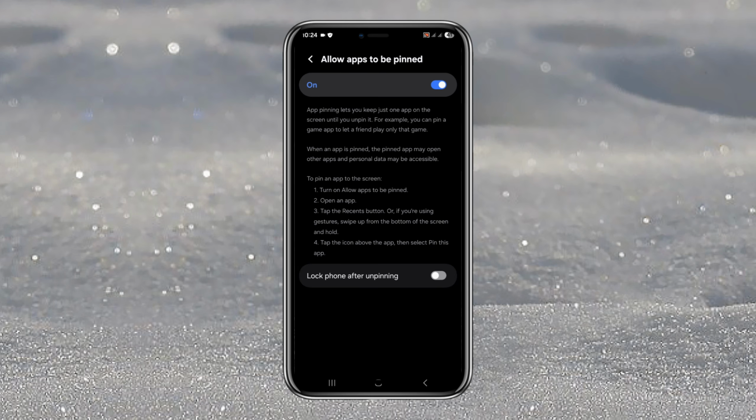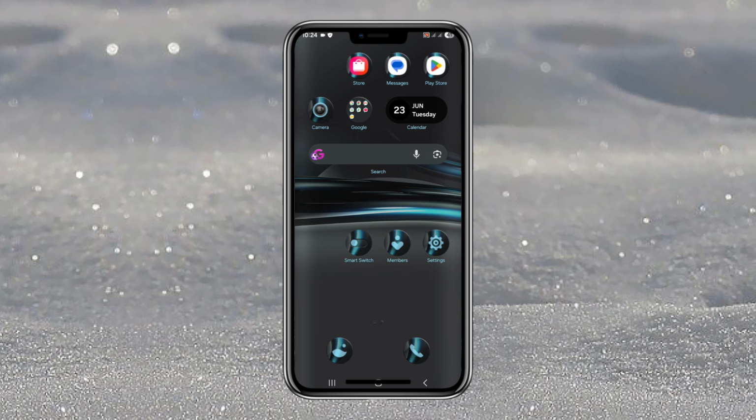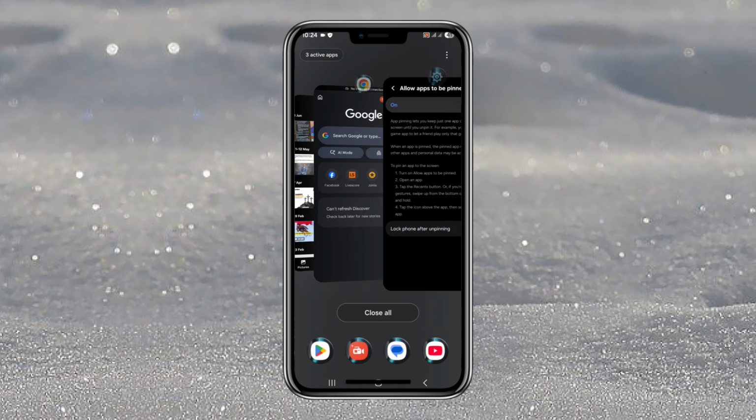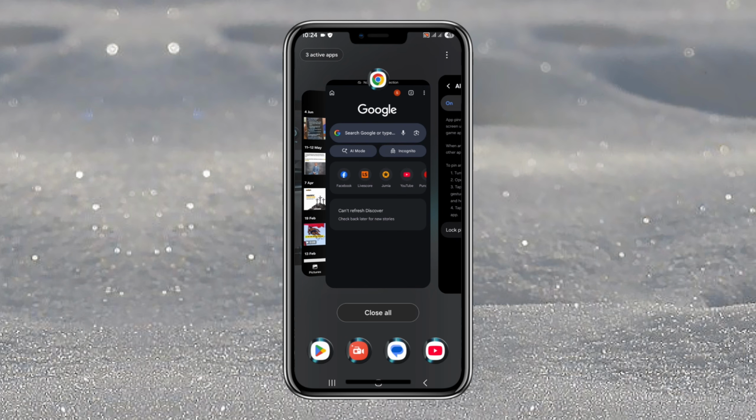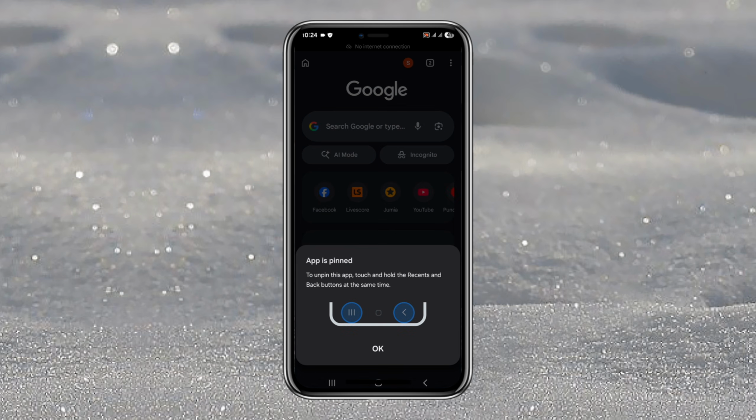Now let me show you how to pin an app. So go to your recent apps. The app has to be open. So let's say I want to pin this Chrome now. Tap on the Chrome logo there and you see this option, pin this app. So only that app will be pinned.